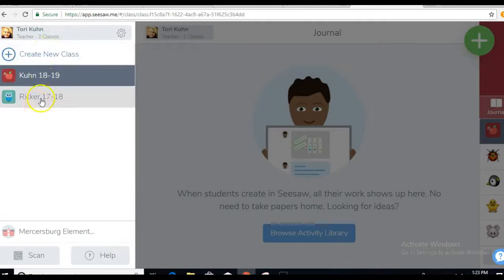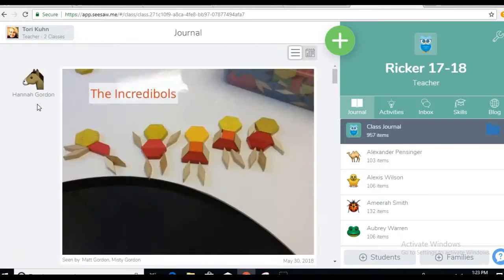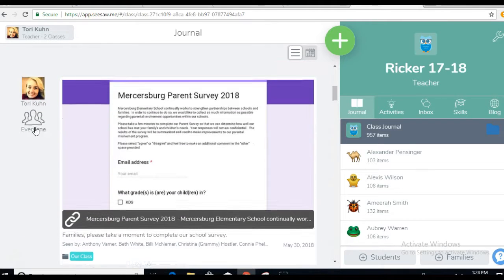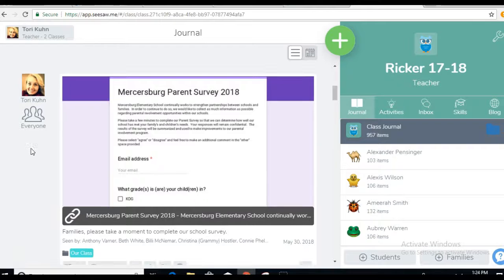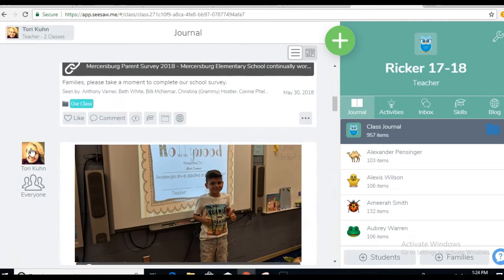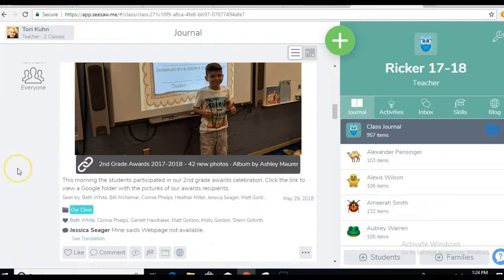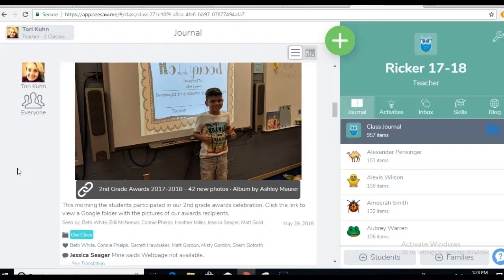I'm going to show you my class from last year so you get an idea of how much Seesaw was used in my room. So what Seesaw is essentially, it's a live feed of what's happening in your classroom. Parents are connected to Seesaw, and so they get a notification anytime something is added to their child's account. The parents can only see their child's work.